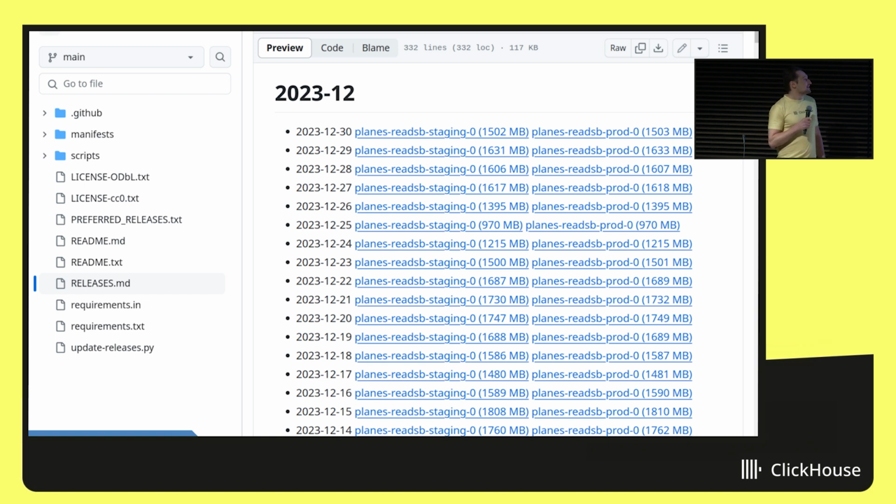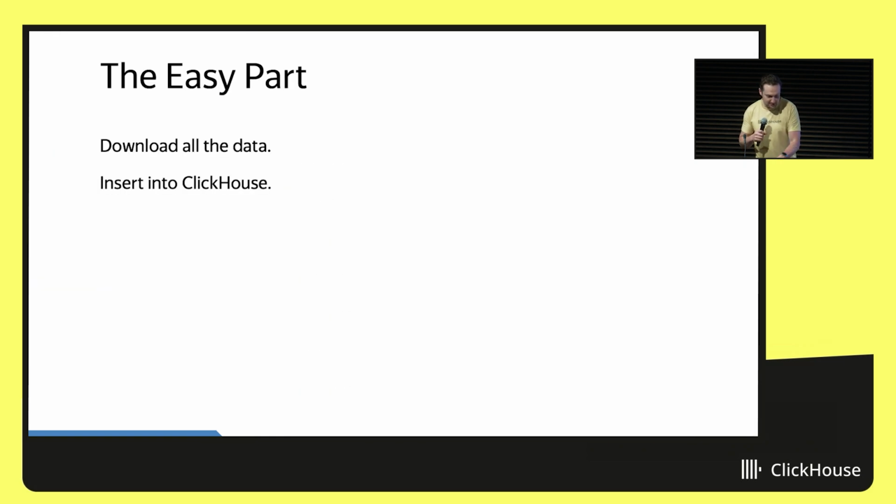ADSB.lol. They provide these files on GitHub. Each file is about 1.5 gigabytes, and the total size is like 10 terabytes. So the next thing I did is just download all of these files and set up a script to download them continuously. So it was the easy part. Download all the data, insert into ClickHouse.